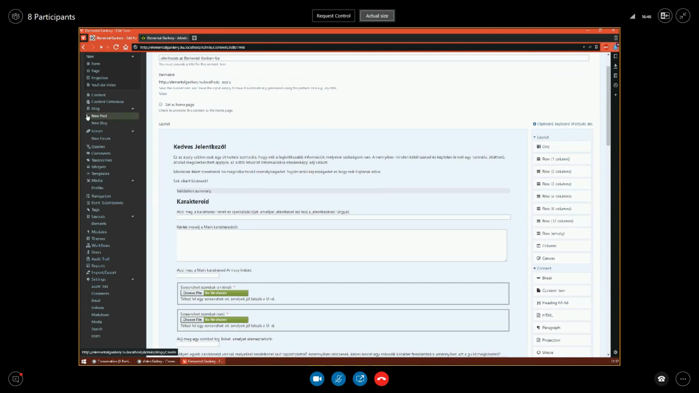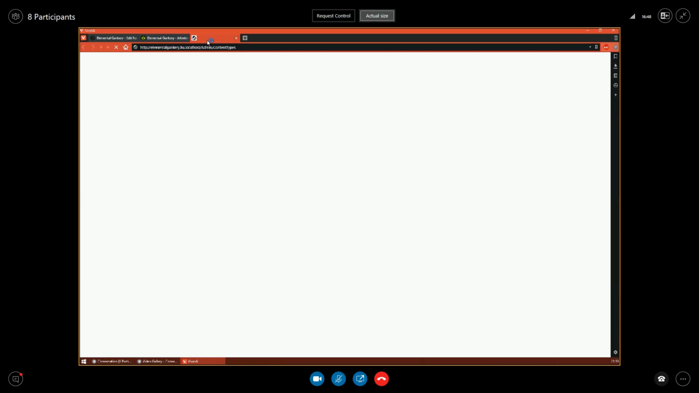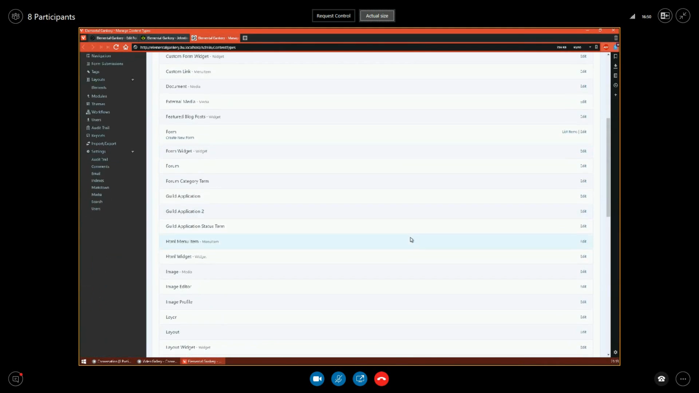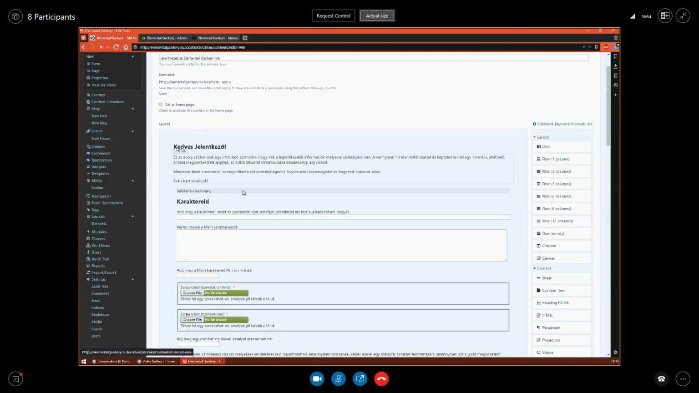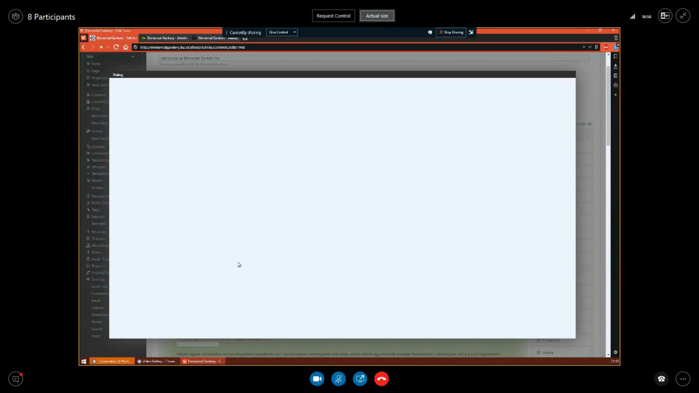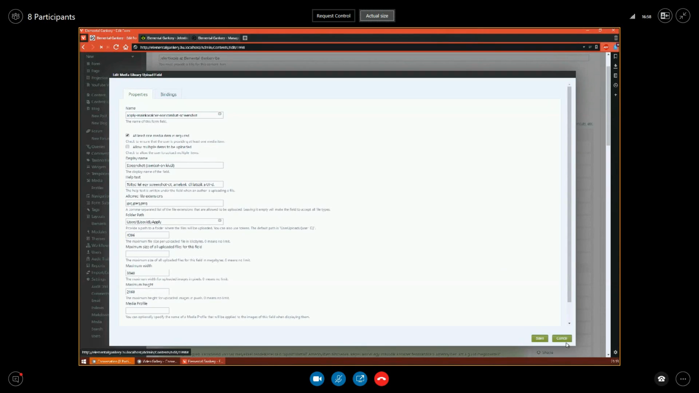Yeah, I think that's pretty much it. I can actually show you the content field definition as well, but it's pretty much the same as what you can configure for the element itself.